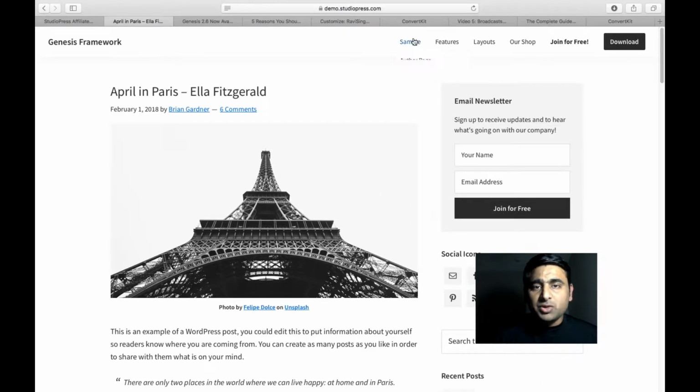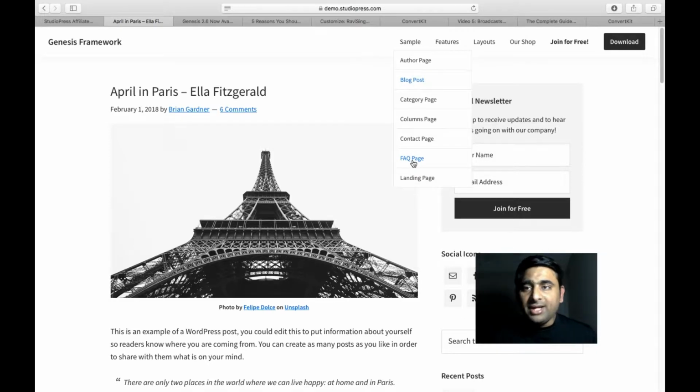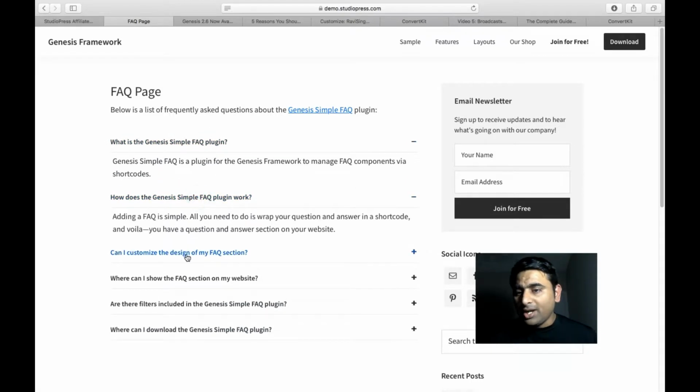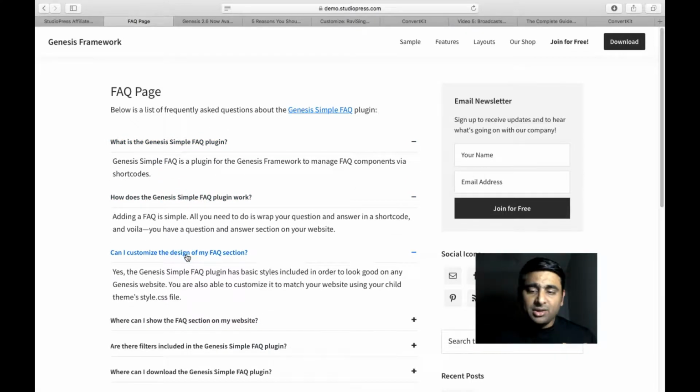The other thing which I would like to show you is they have a FAQ page, which is really very interesting, which I have not seen in the earlier version. So if you open that, you can see now it's very easy to manage your FAQs. So if you want to talk about FAQs on your website, you can use this. It's in a tab structure and it's very easy to use.